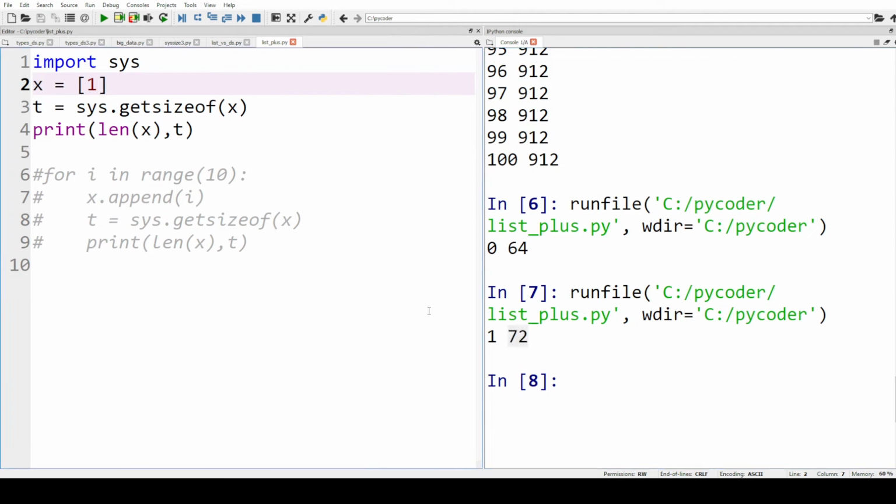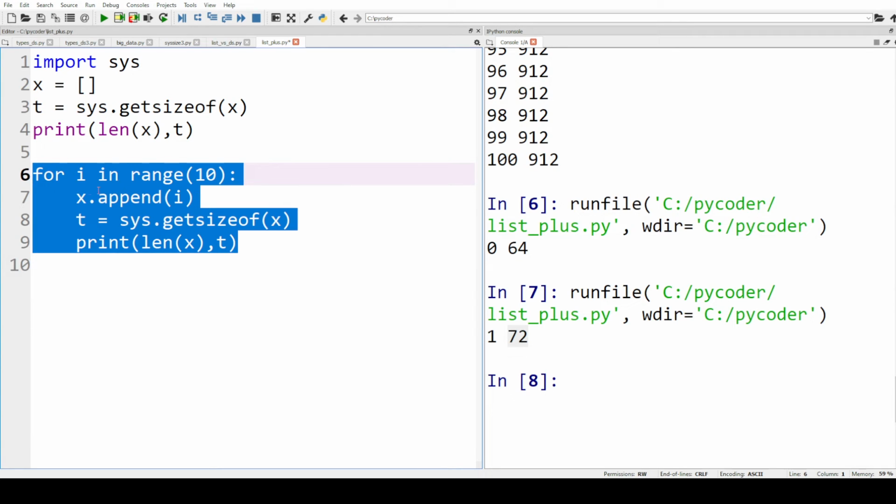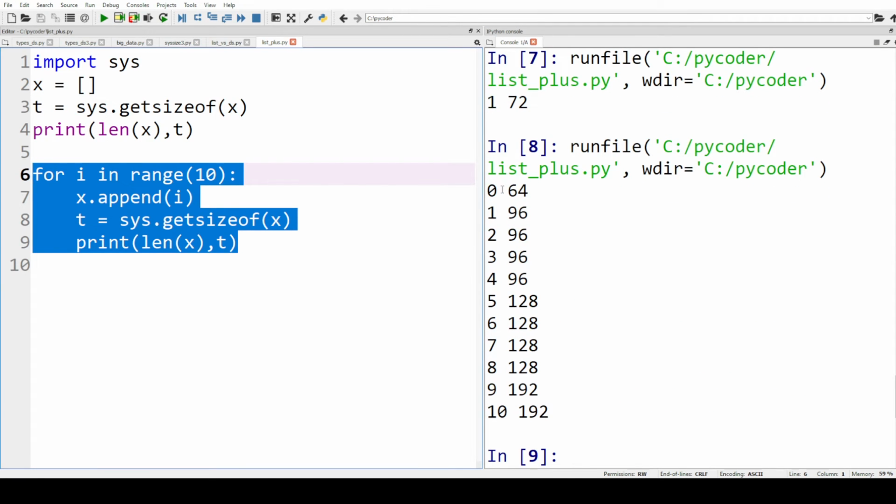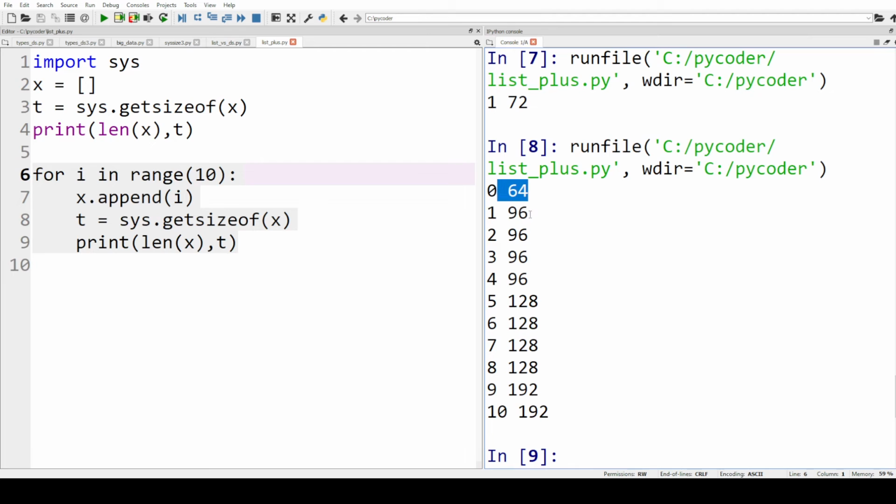Now, it doesn't add bytes every time we add an element, so what does it do? Let's create a for loop, and we're going to add an element each time we iterate through the for loop. And we're going to print the length in elements and the length in bytes. Here we can see that we start off with 64 bytes, that increases to 96, which stays the same until we've got 5 elements in the list.